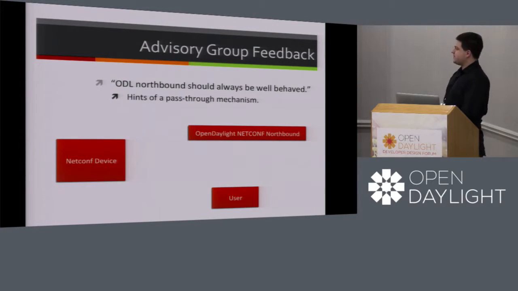And there's also a desire for some sort of pass-through mechanism. So right now, when you do a get operational, it's going to go through NetConf northbound. It's going to grab it from the device. It's going to go back to OpenDaylight. We're going to parse through it, and there may be some exceptions that we encounter.